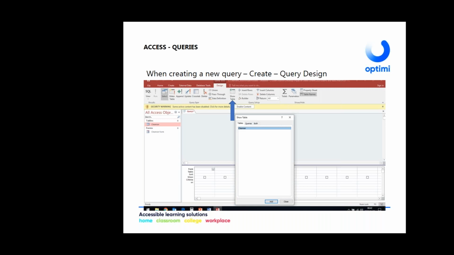If by accident you close the show table window and you realize that you selected the incorrect table, you can just click on the show table button again. I've put the arrow there to show you where it is. And then it appears again, and then you can just choose the correct table.